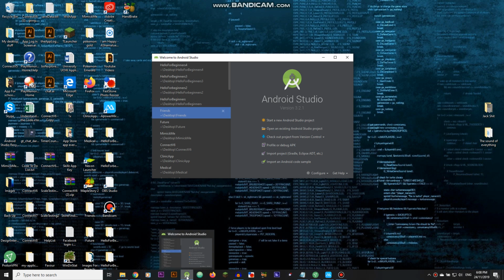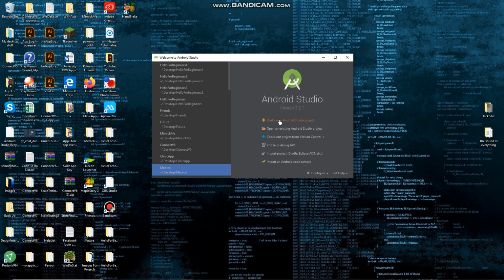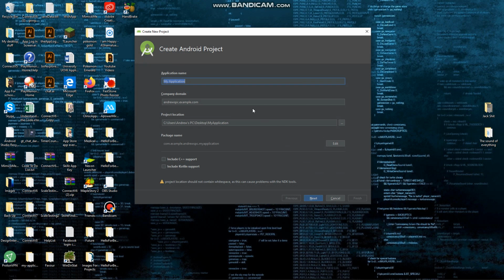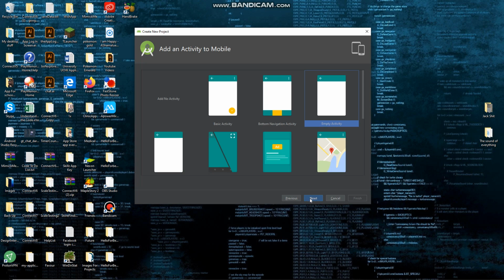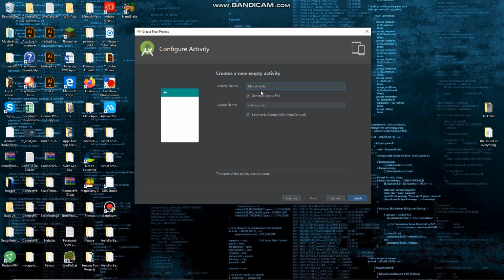All you have to do first is launch Android Studio, and then this screen should show up. Click start a new Android Studio project. For application name you can put anything, you can name it whatever you want. I'm just going to name my application Hello for Beginners. Click next, and then click next, and then select empty activity and click next. Name of your main activity, you can name it whatever you want, but in this case we're just going to keep the name as default, main activity. Click finish.